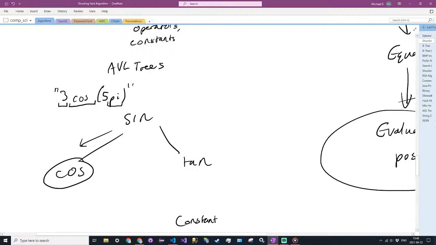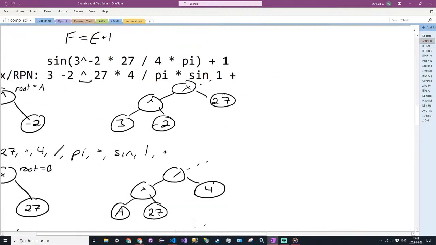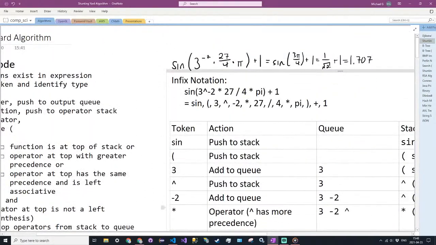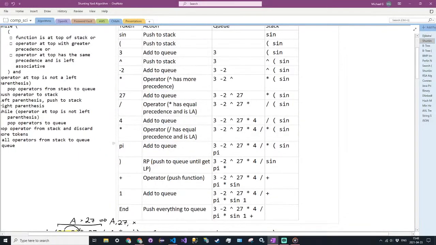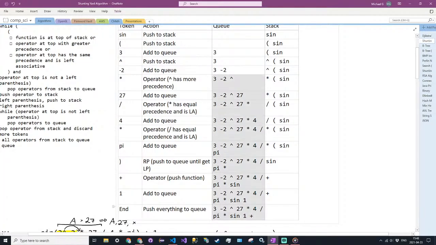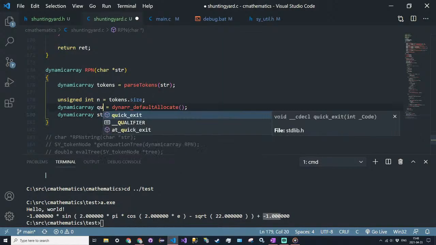So from the Shunting-Yard algorithm, the two structures that we need are a queue and a stack, but this queue doesn't really act like a queue. Well, actually, I think it does. Yeah, this queue acts like a queue when we evaluate it. So I'm going to just rename this as queue instead of ret.